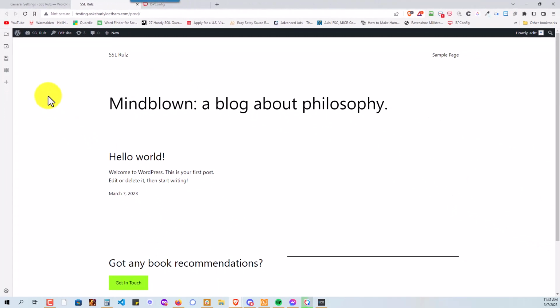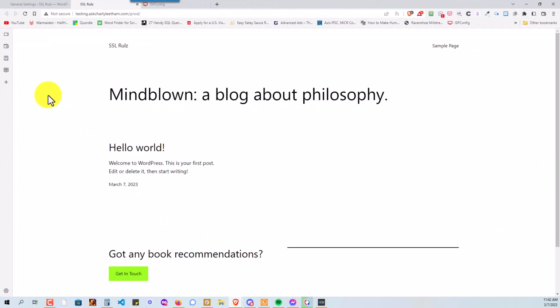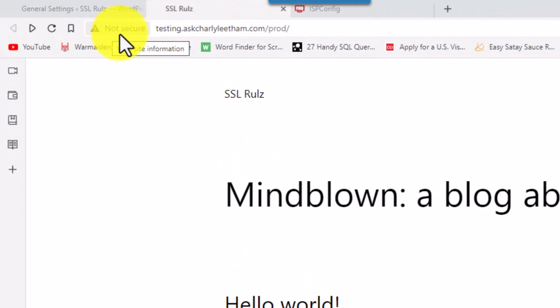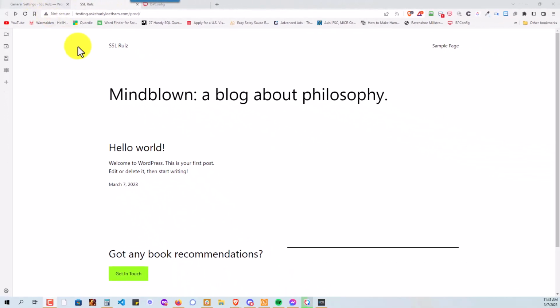I just go to the front end of the site and click go. You'll see here that it hasn't picked up that we're HTTPS. It's not redirecting the HTTP to the HTTPS like it did for WP admin. It does it automatically for WP admin, but it doesn't do it for the front end of the site. So there's a little bit more we have to do.